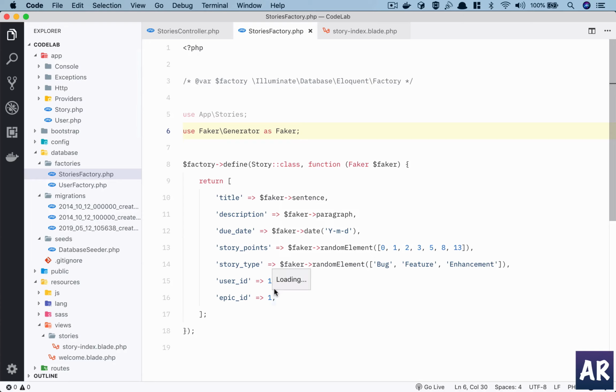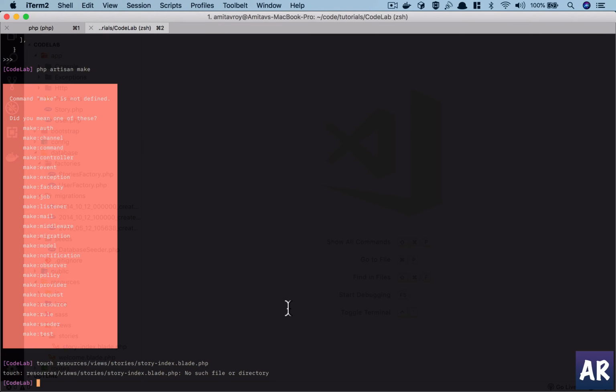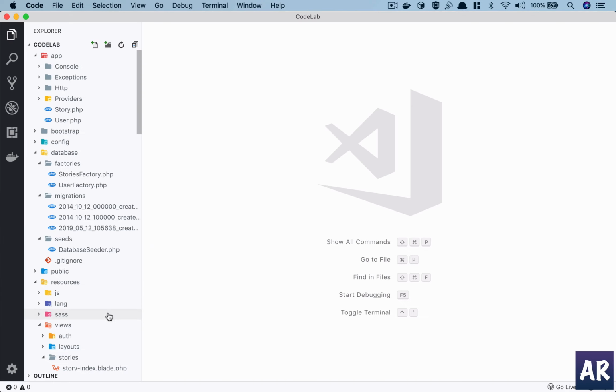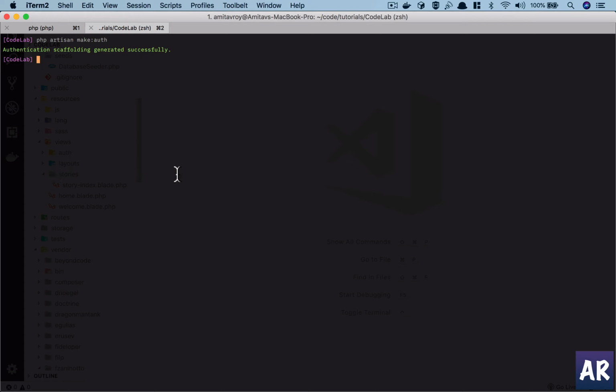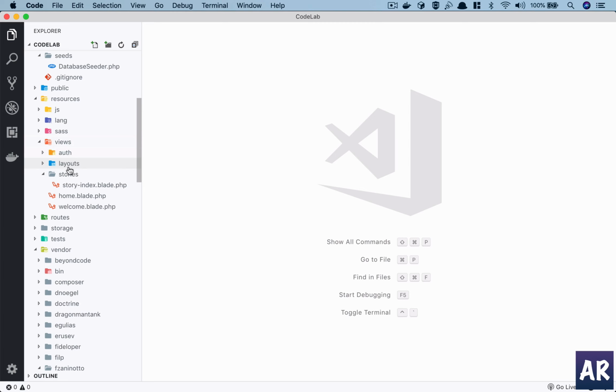So we have hard coded the user ID, but we want a way to log into the application, and then the application should take our own user ID when creating a story, right? So authentication is something we need to work on, and Laravel does come by default with an authentication package. The moment you run the command php artisan make auth, we will have certain changes.